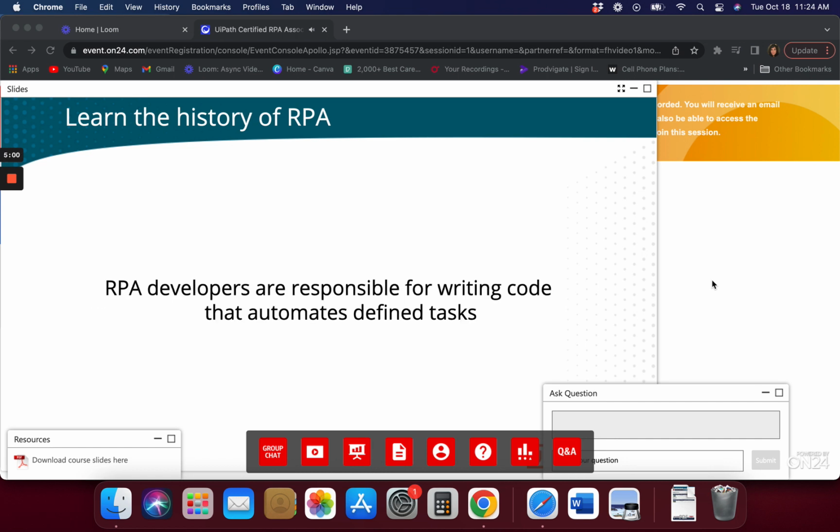So we're responsible for writing the code that automates these tasks. The reason I used air quotes is because we're not really writing code. We're using the UiPath Studio software to build bots using coding principles. So you don't need to know any programming language. This is very graphical to work with.